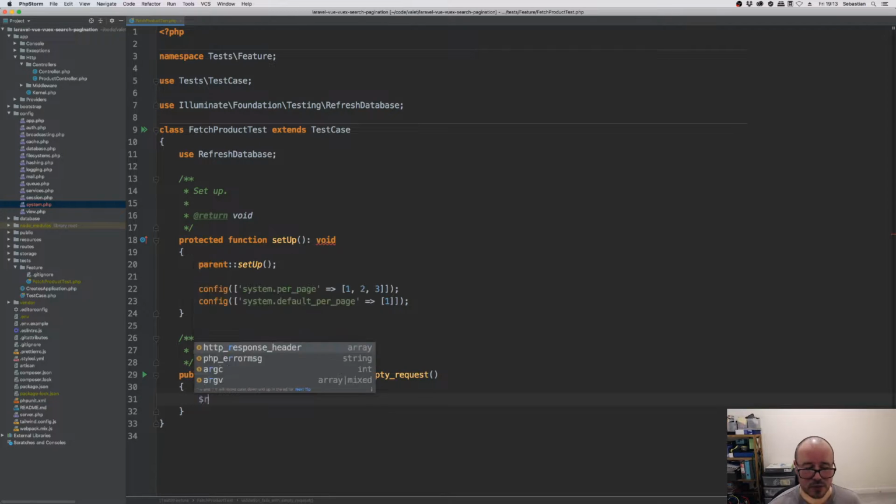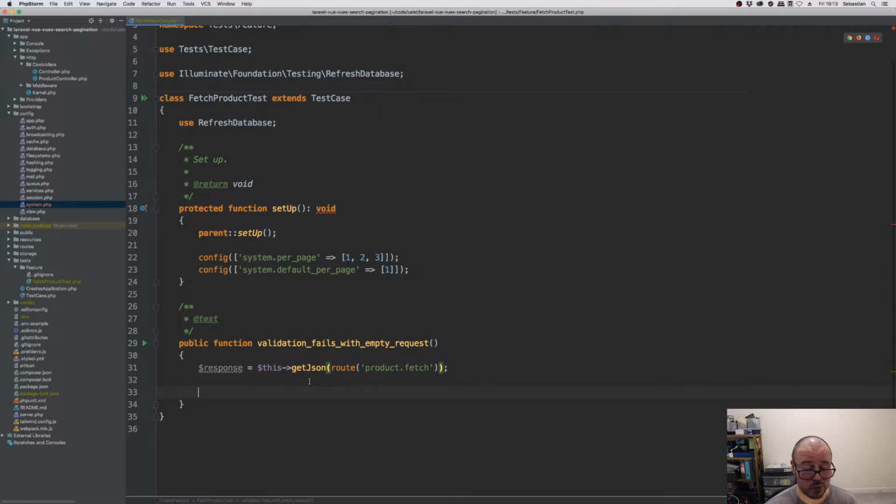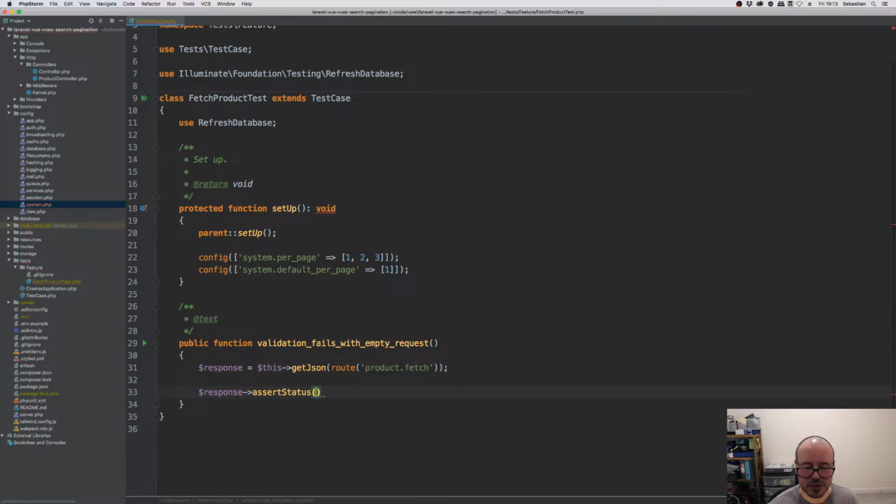So we're going to start with response equals this get JSON, and we're going to go for the route. This route will be called product fetch. We obviously don't have this route yet, so when we run this test the first time, we're going to get errors, we know it already. Then we're going to go for response assert status. Status we're expecting to be unprocessable entity, which is 422.